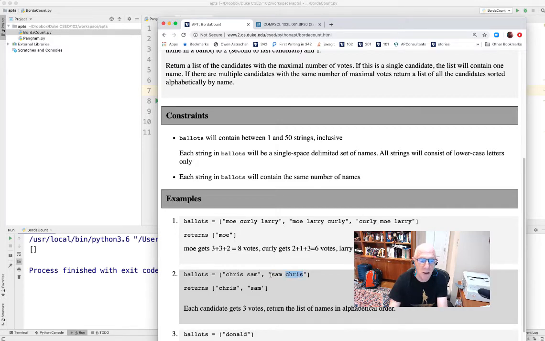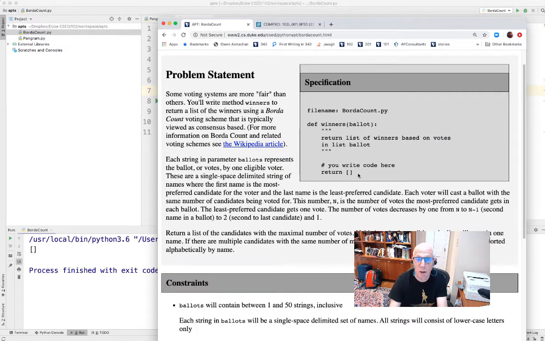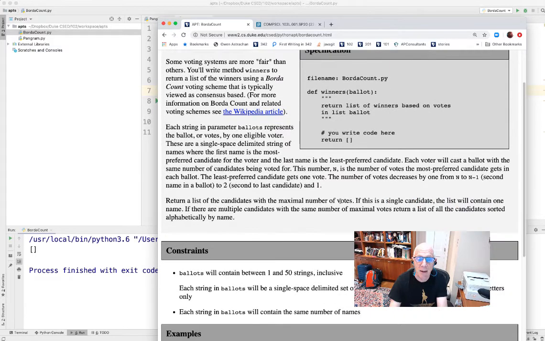Just as a reminder, if there are 6 people named on each ballot, and the same number will be named on each ballot, the first person gets 6, the next 5, the next 4, the next 3, and the last person on the ballot gets 1. And this function that you write, winners, has to return the name of the person who got the most votes. And as it says here, if there are multiple candidates with that same number of maximal votes, we need to get a list of all of them, and it should be sorted alphabetically by name. We'll just use Python's sorted function to make that happen.